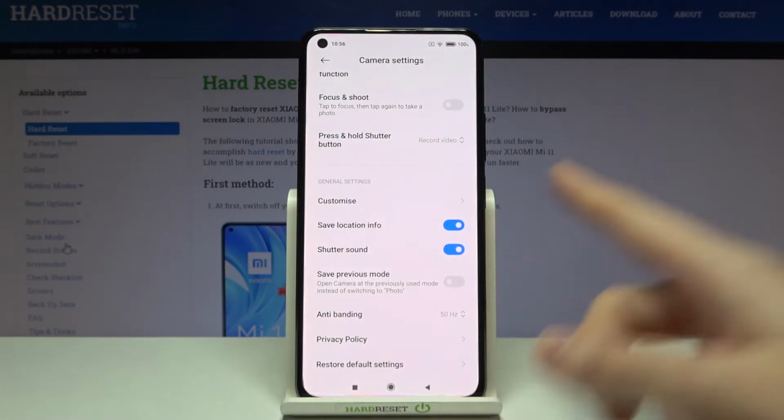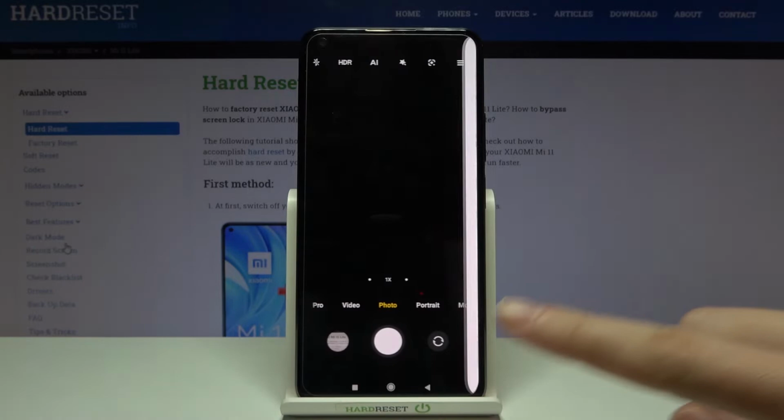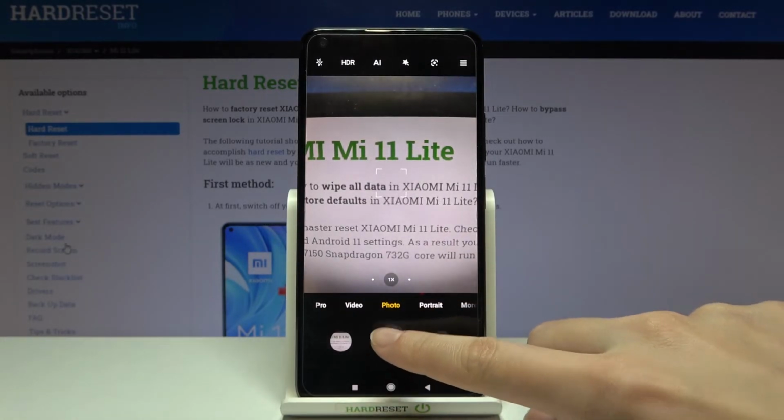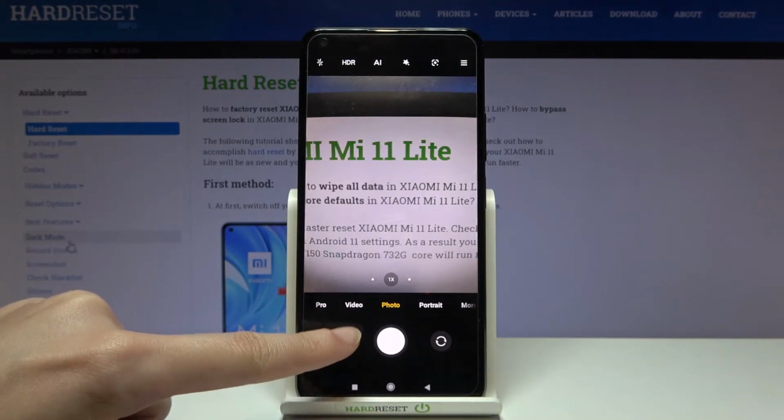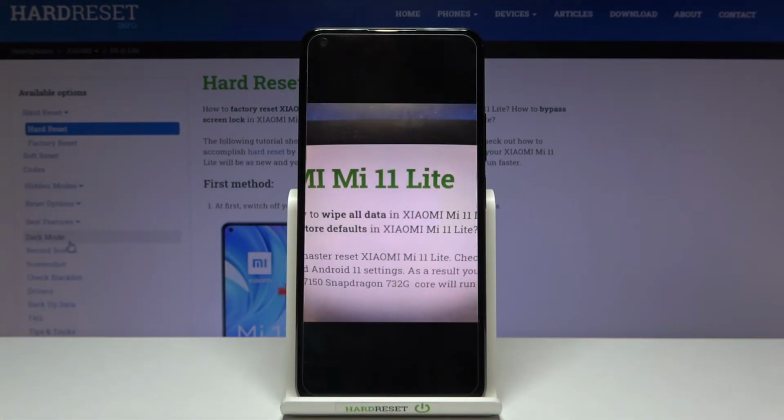Now let me keep turning on all of these settings. Let's move back to the camera to take the picture. To see the photo, let's move to the left to the button that follows us straight to the gallery, and this is how it looks like.